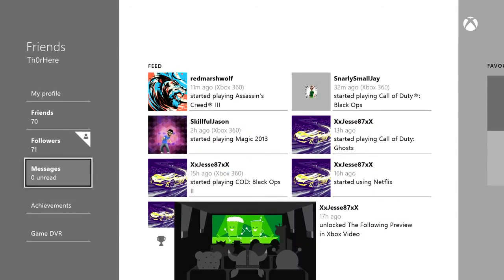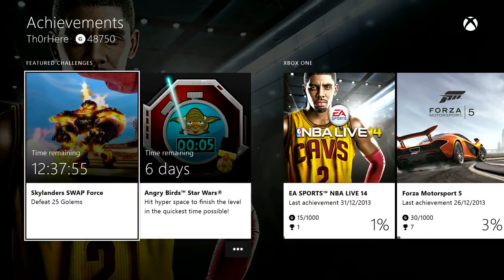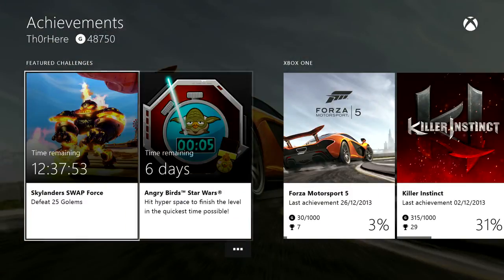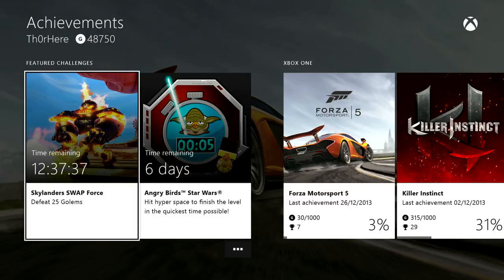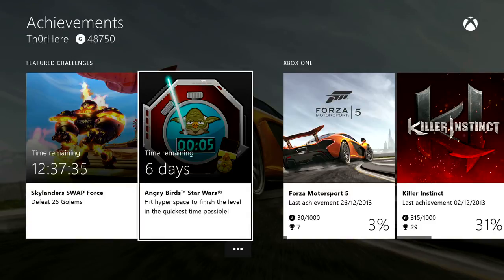You can bring up the messages. I don't think I have any, but it's straightforward. And achievements. So these are pretty much all the last games that I played here. As you can see, these are featured challenges, which are like timeline challenges. There's only a certain amount of time for it to be completed to get it, but it doesn't add to your gamerscore if I'm correct. It's because it would be unfair for one person to get it and another person not to.